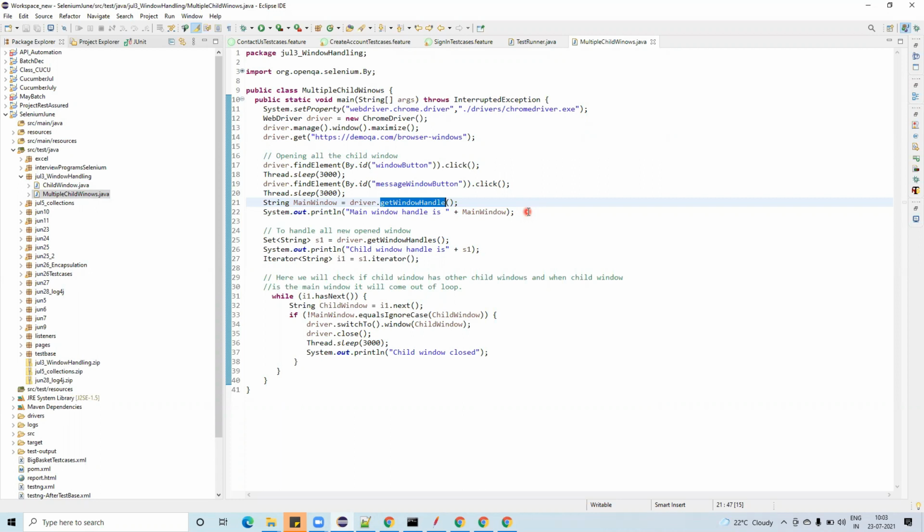And a scroll bar program. I will send the scroll bar program. So scroll bar and implicit wait, two things I have to send. I will send.